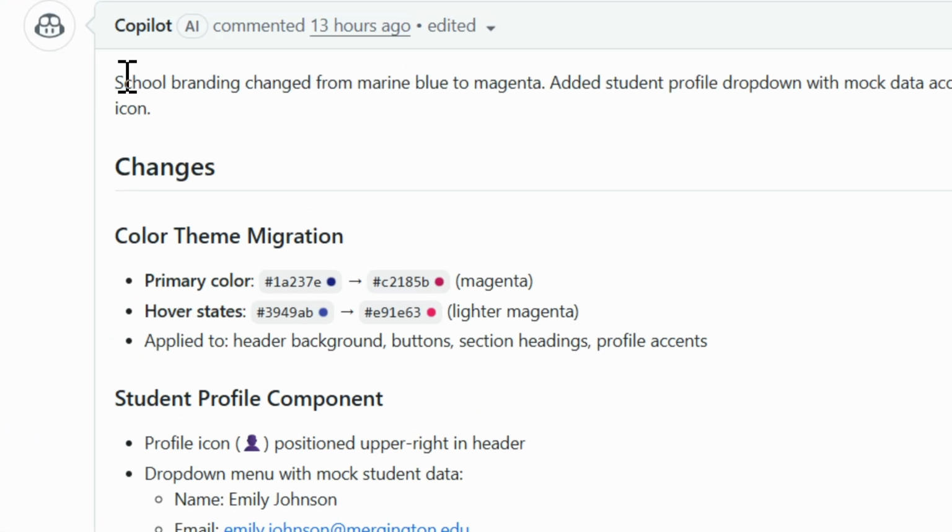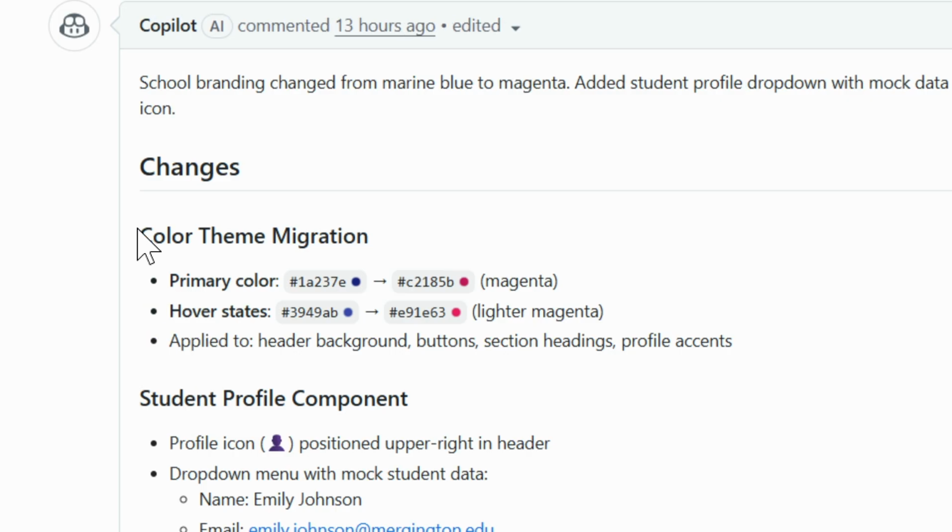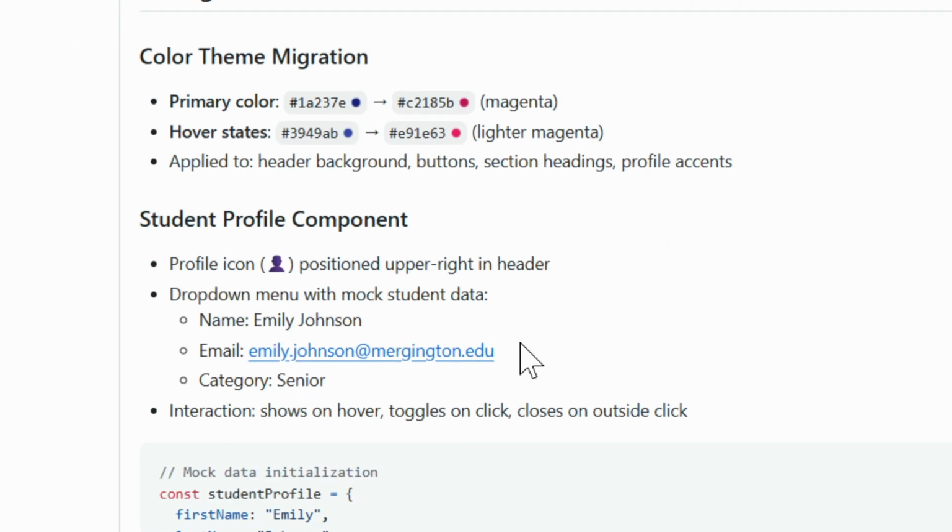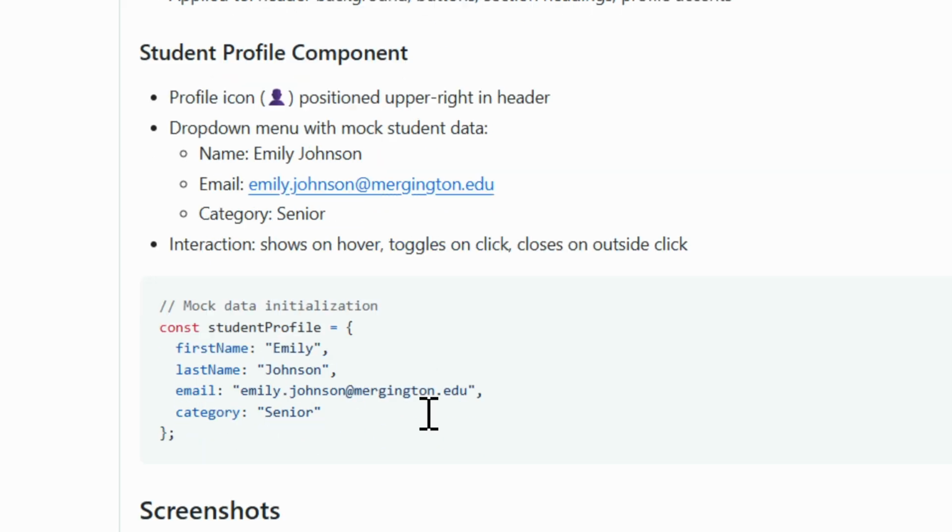So it starts recognizing parts of the prompt. I injected one longer description in the issue, and now it's analyzing all the potential tasks it detects out of that prompt. It started migrating the color theme from the blue into magenta, and then doing the same for the lighter version. It started creating the student profile components, specifically with the name, email, and category as I asked for.